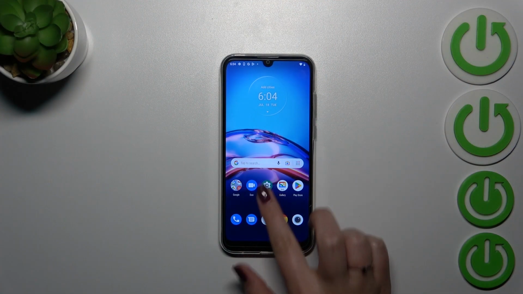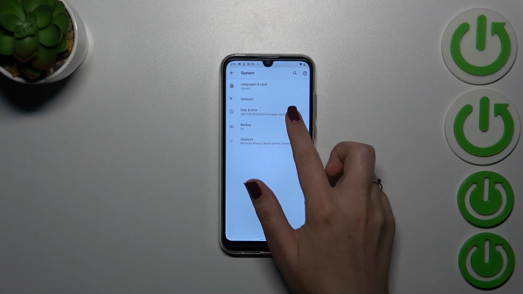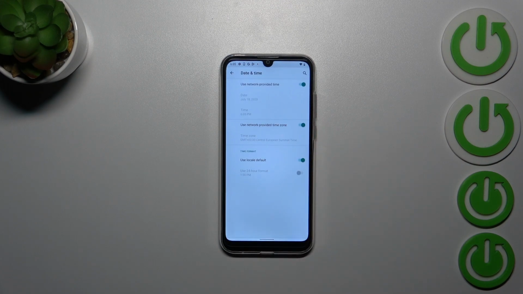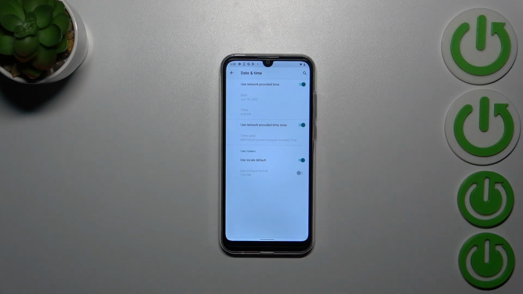So first of all, we have to enter the settings and then scroll down to the very bottom to find the system. Now let's find the date and time. And as you can see here, we've got some options which are currently inactive, so we cannot change them manually. It is because we are using the automatic option, the network provided time and the time zone.